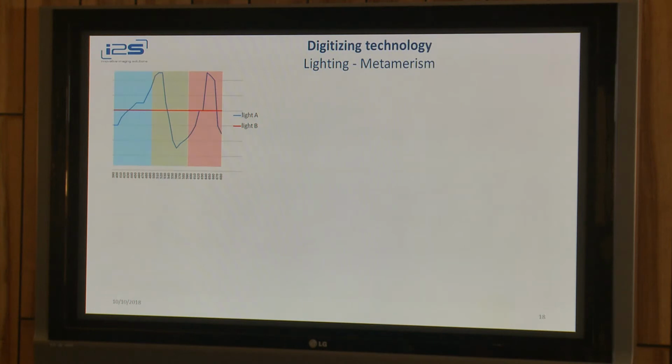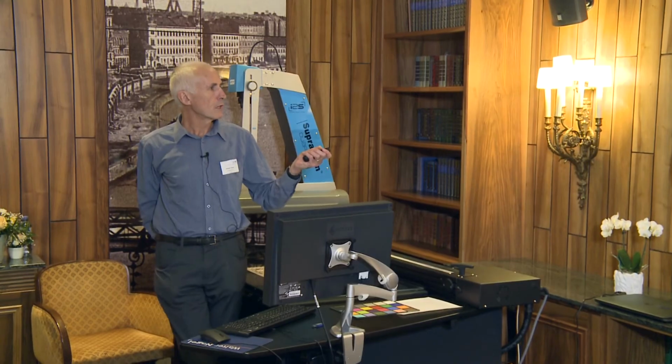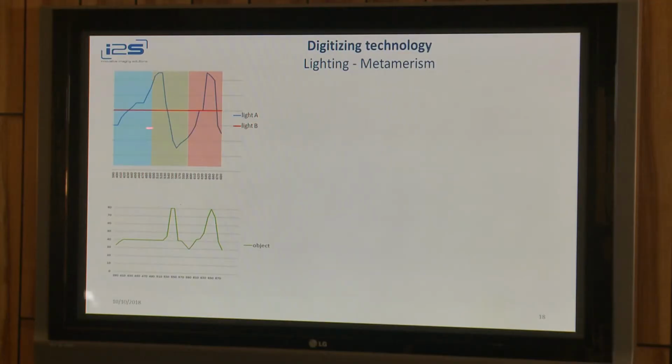But if you look at something like this, you have two lights. Light B is something that doesn't really exist, a straight line having the same amount of light on all frequencies. And this light here, light A, has the same amount of blue, more or less the same amount of green, and the same amount of red. But it's not stable. You have some difference between this frequency and this one, for example.